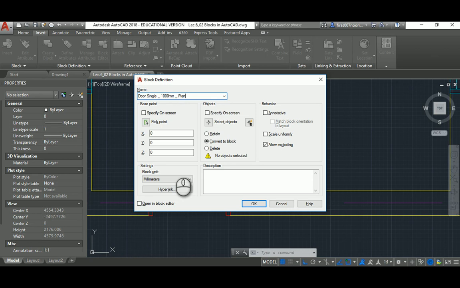When I have a couple of hundred doors in a complicated project, it will be really easy to read that fully detailed name and understand what the block contains, without inserting them one by one and trying to measure the dimension to know what it is. Anyway, I'm going to select the objects.